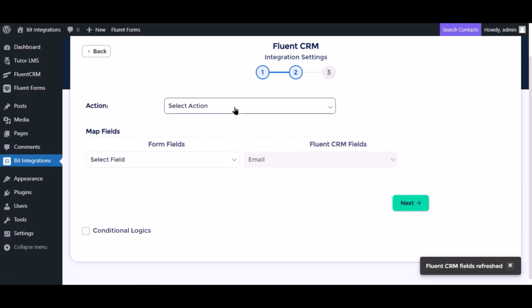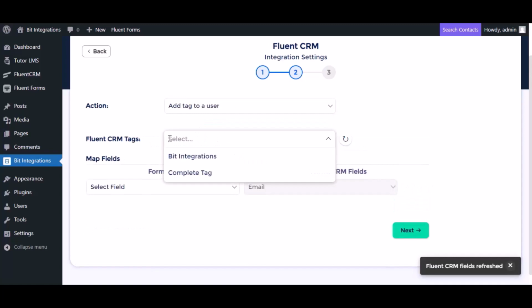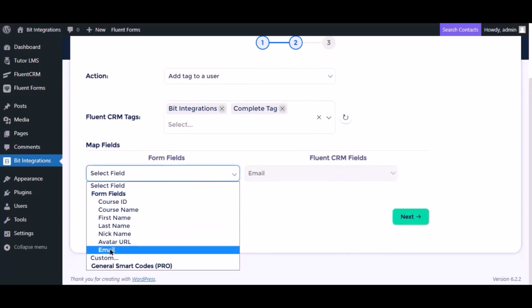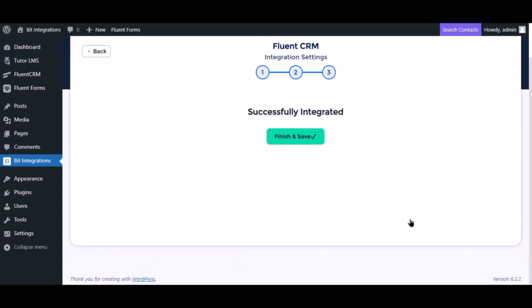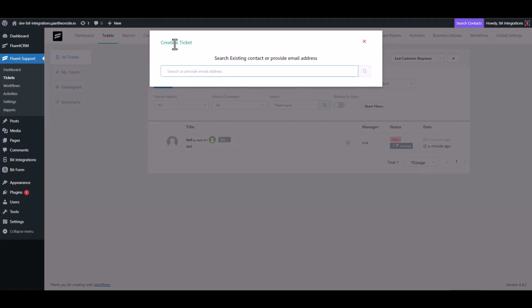Click Next. Here select the action as you want. Choose the tag and which tags you want to associate with the user. Map the email field and click Next. Now save the integrations. Go to Fluent Support and create a ticket.